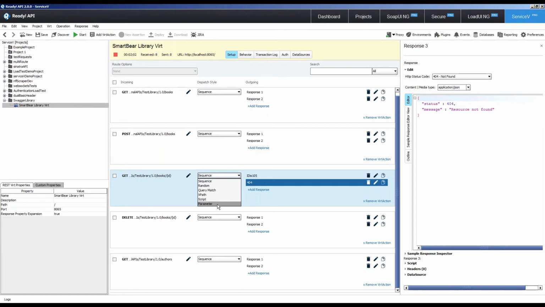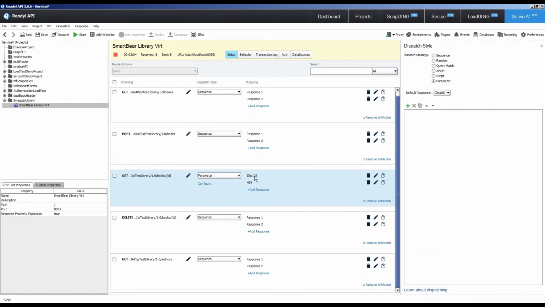Today, we're going to use this parameter option. This essentially lets us define a set of rules that say if this value is in the request, then send this response back. At this layer, we can define a default response as well. So if we don't know how to handle a request, we're just going to send back a 404.